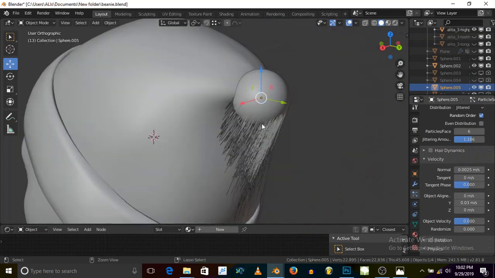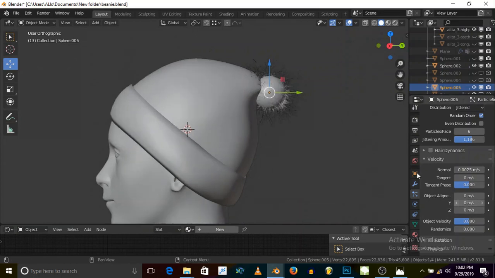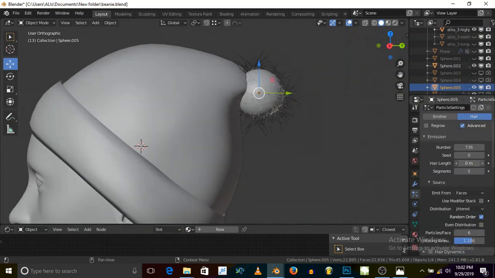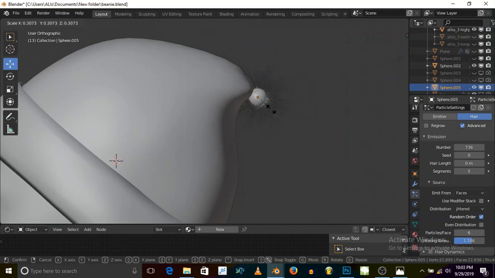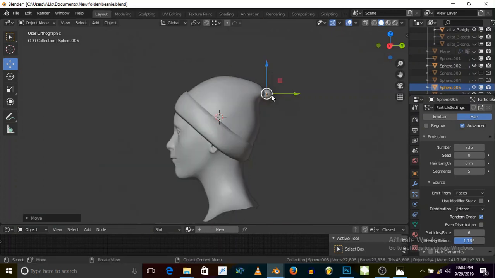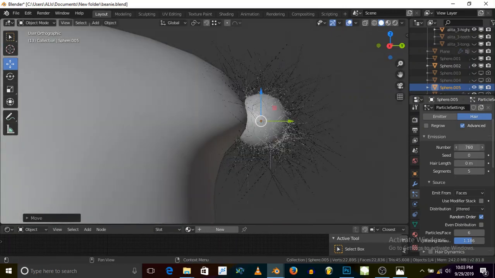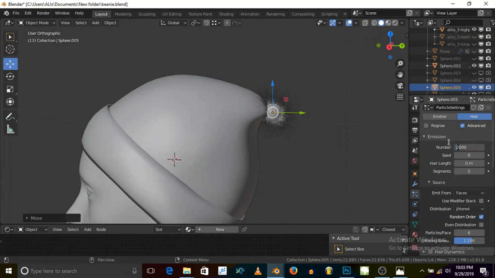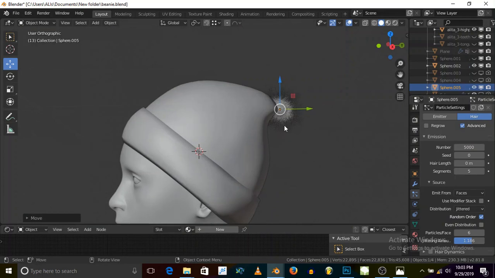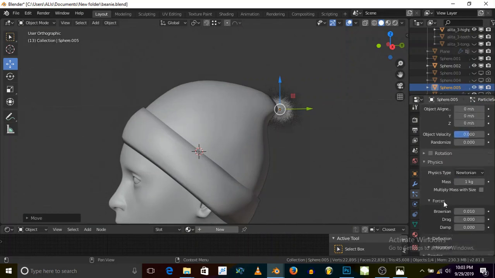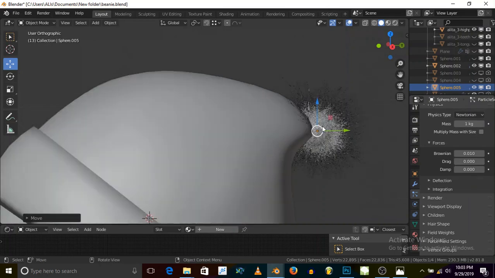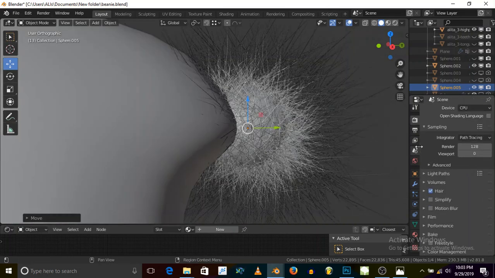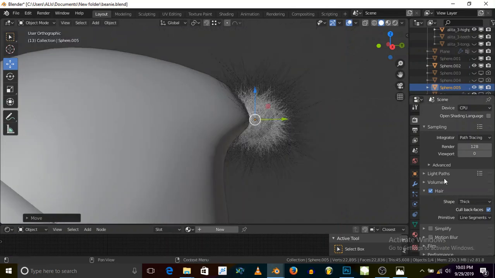So I just noticed some new settings in the particle system, so I was just testing them to see the effects they will give me. I'm using Blender 2.8 for this tutorial, 2.81 to be precise. So there are new settings, and I just thought of testing them to see the effects they will end up giving me. So far, these are the results I'm getting.